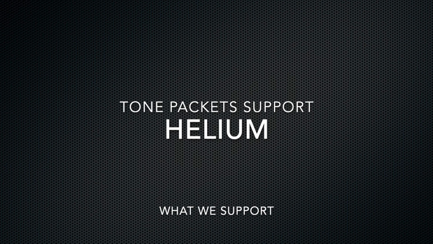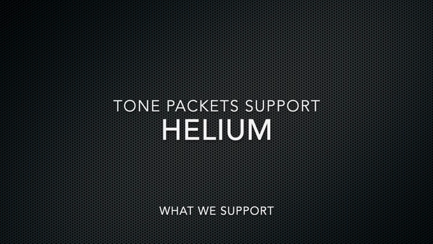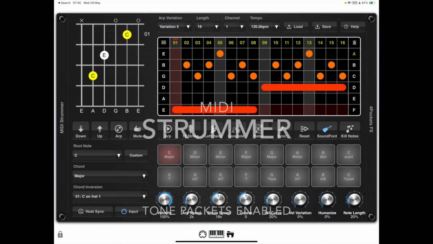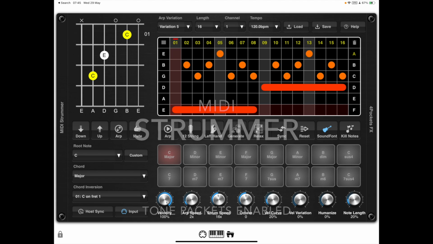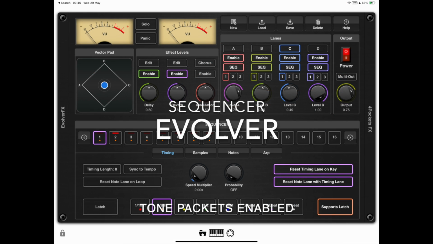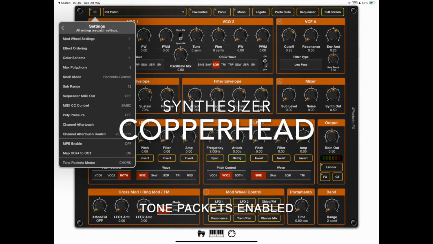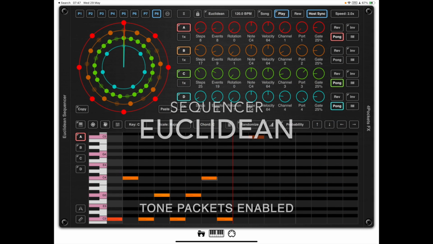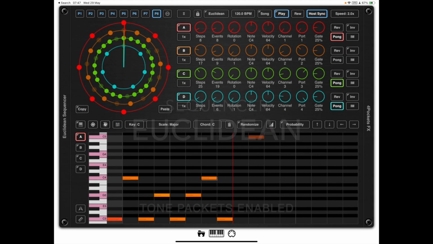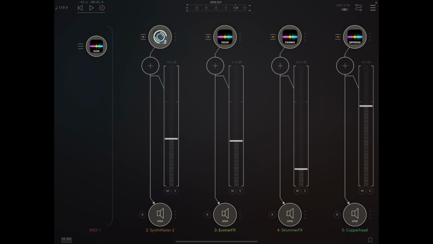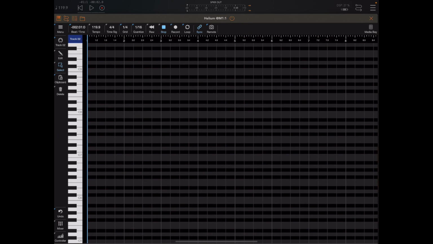So let's go back and take a look at Helium's TonePacket support and go in depth into how to use that to communicate with various other apps that 4Pockets has integrated TonePackets into. So we have 4 apps available for you which work as receivers right now. So Helium is an example of a TonePacket sender. It can send TonePackets, it can send MIDI data. It's up to you.